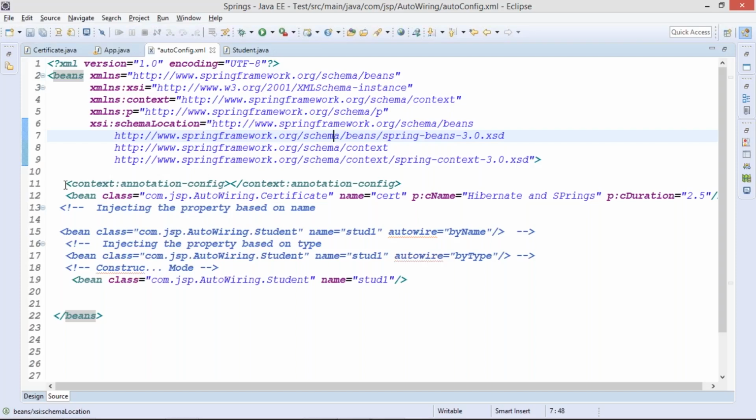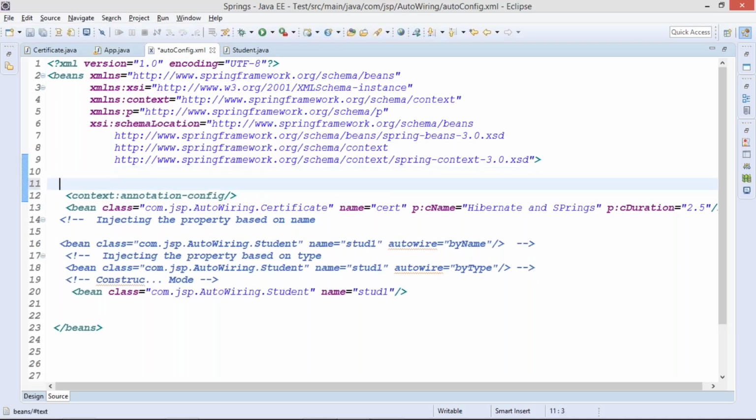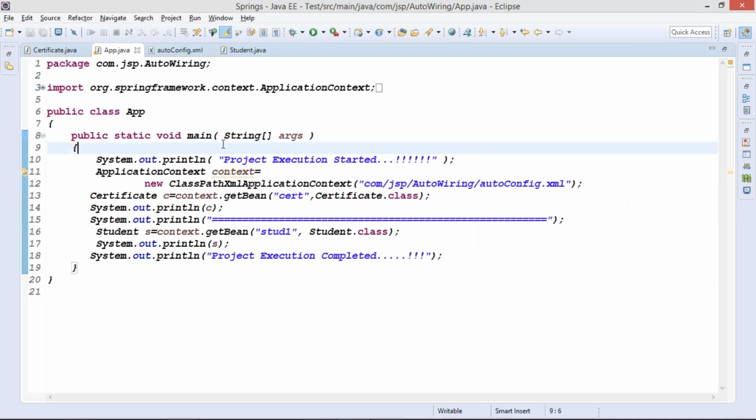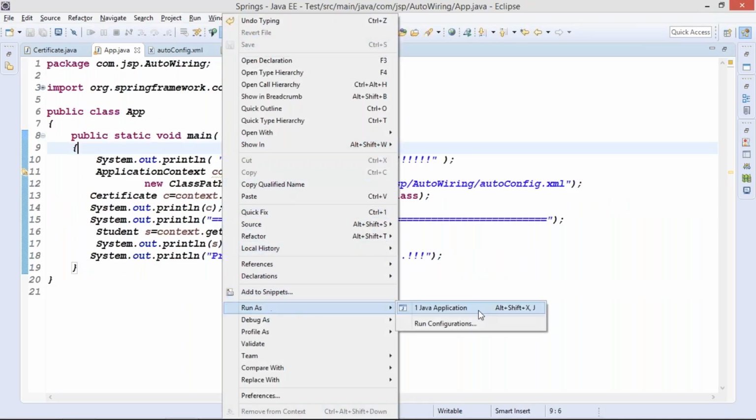Now we have used here context colon annotation hyphen config. If we use this particular property, then all the annotations will be activated. Basically this tag is used to activate all the annotations of Spring. That's it. Now let us go back and execute. We'll see whether the object of certificate has been injected or not.